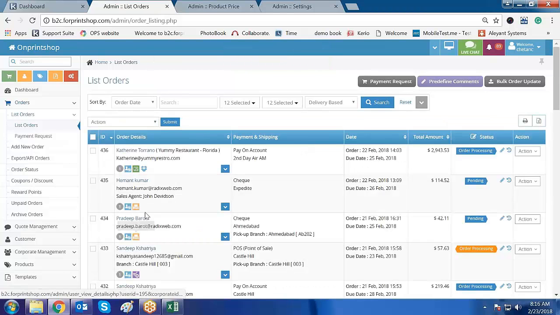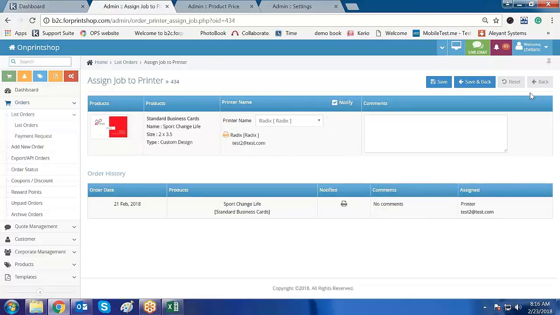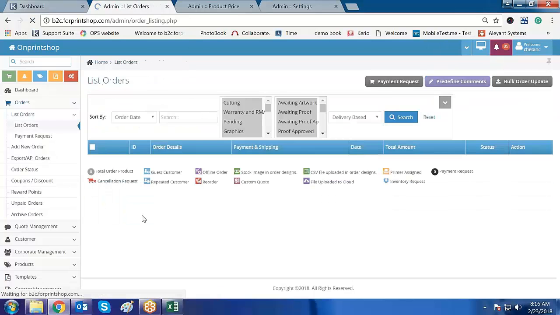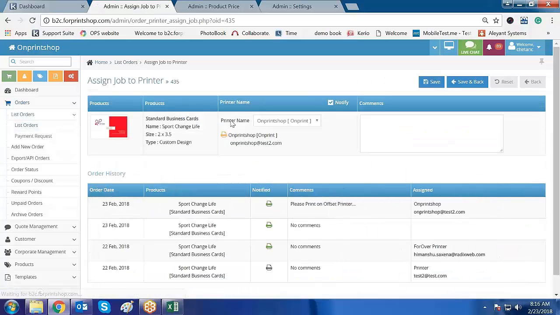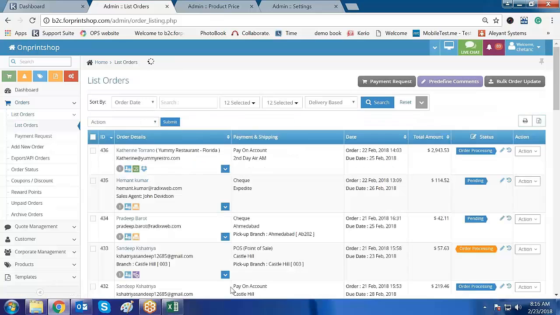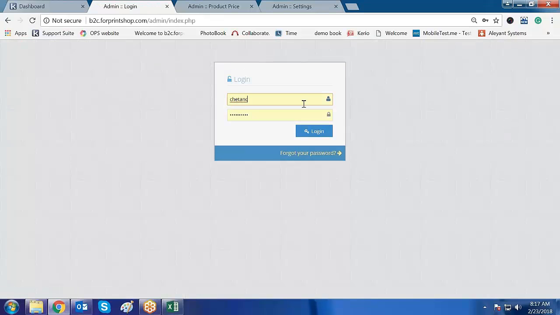If you have a large number of printers, you can click on this and see that this job is assigned to this printer, and this job is assigned to this one. This way you can check which job is assigned to whom. Let us log out from here and check what the printer will actually get.